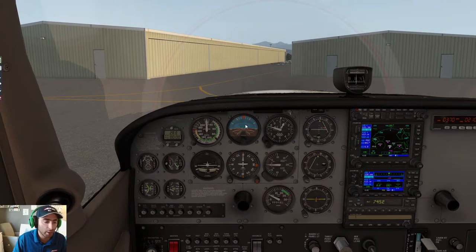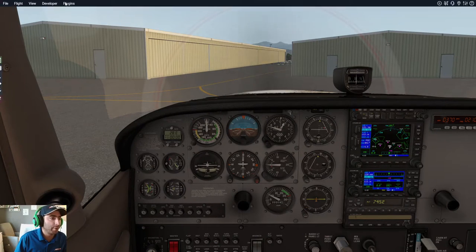And we'll check for proper alignment and instrument swings when we start taxiing. You know what to say there. Okay, so the after start checklist is complete. Let's go ahead and get the airport diagram out.